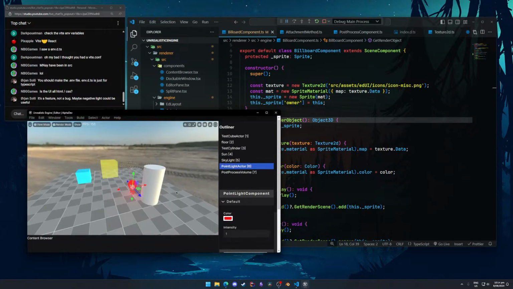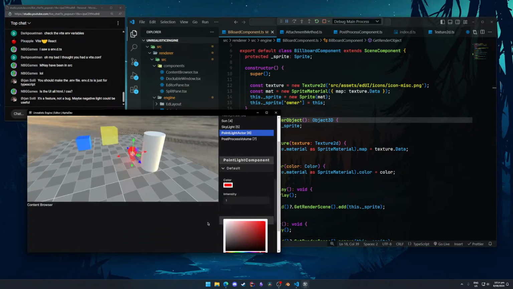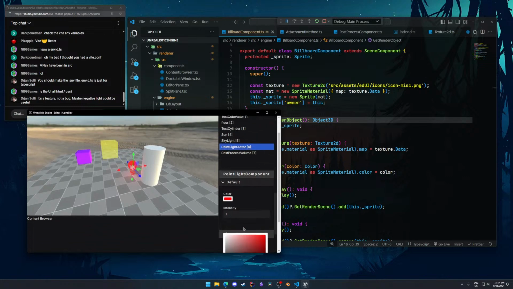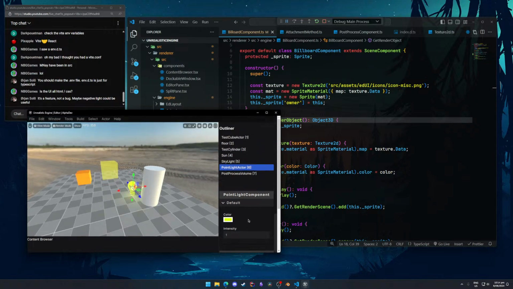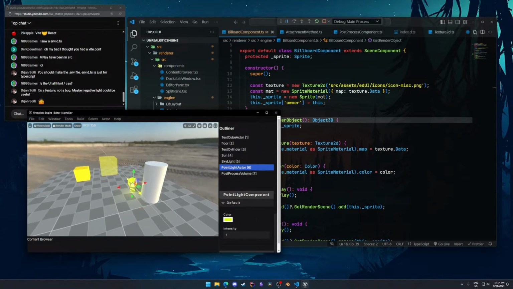Alright. Other than this horrible scrolling issue that I have here, which I need to fix, you can see the icon now is based on the light color, which is pretty cool. I think that's a nice touch.